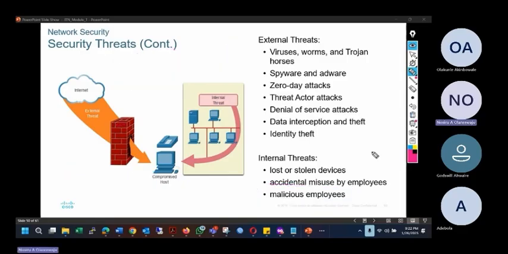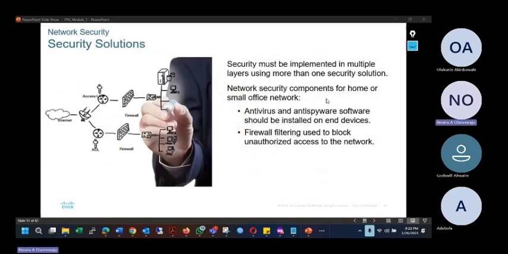So that's how it is. Then there are many security solutions that we have. In fact, some are even still emerging, right? But we have many in place to address all these external and internal threats that I just mentioned. Antivirus is just one of them. Anti-spyware too, you can install that too.